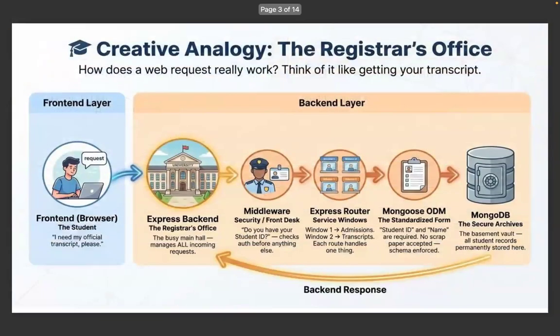So first, let's look at the big picture. When first wrapping our heads around the full stack flow, our slides use a great analogy, the registrar's office. So how does a web request really work? Think of it like getting your transcript. In this model, the front end is the student who will ask for an official transcript. I need my official transcript, please.